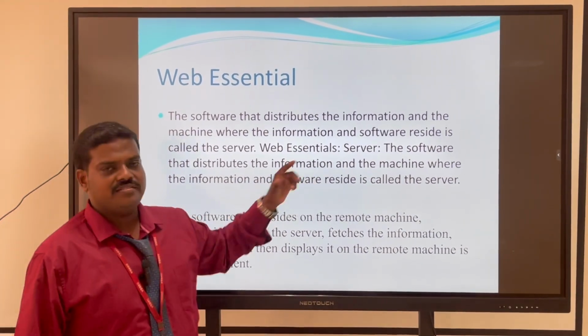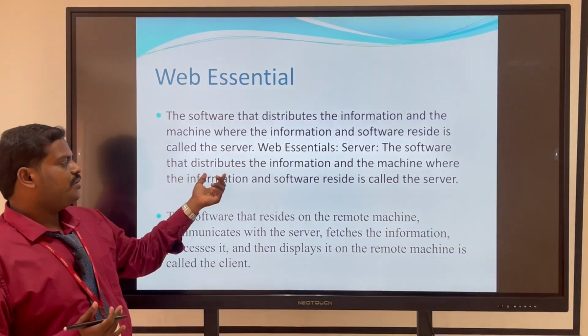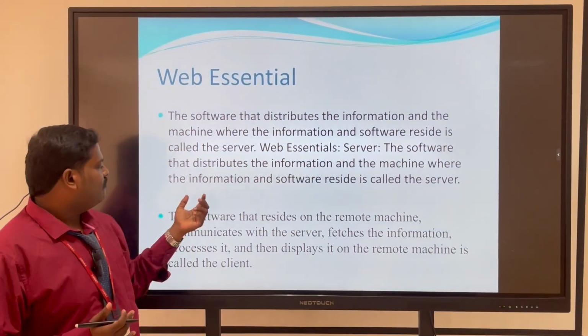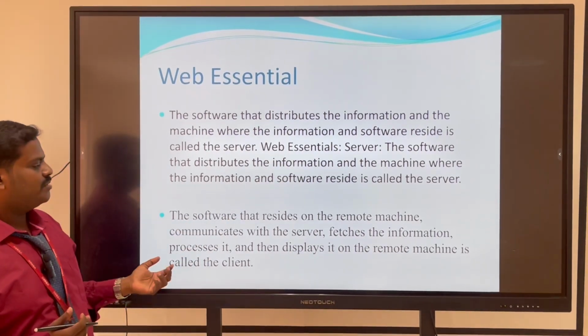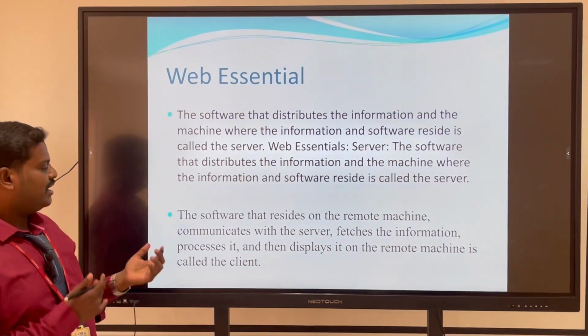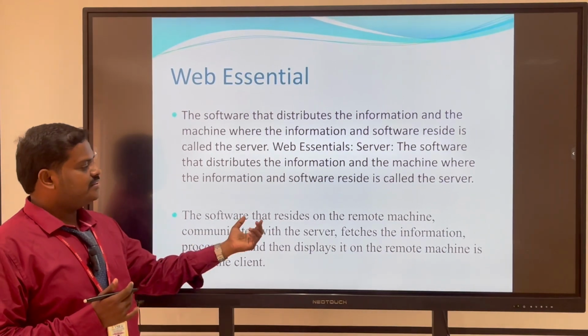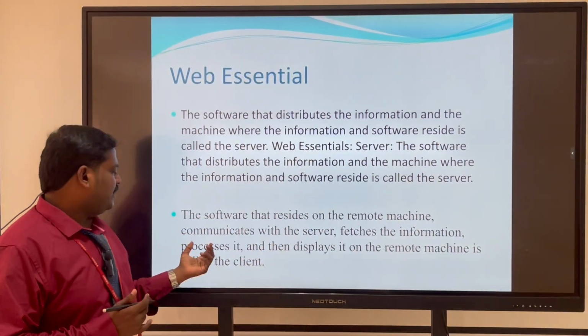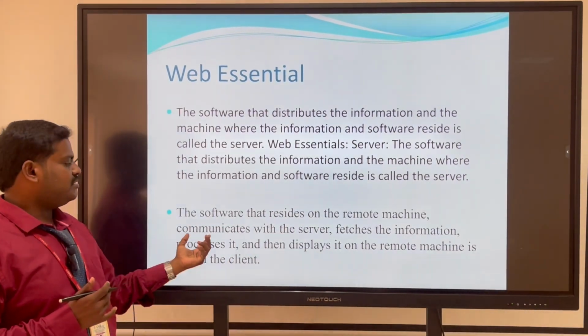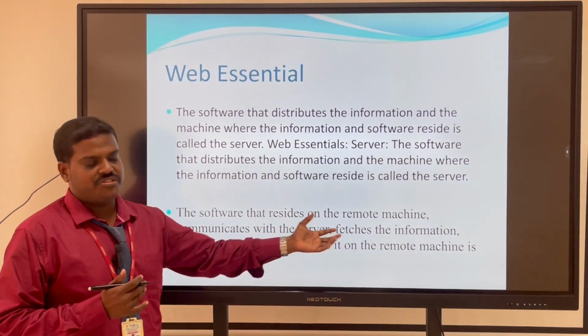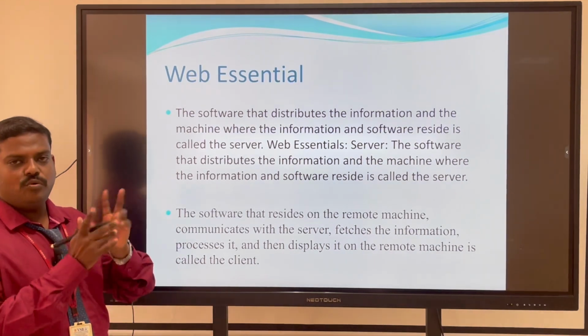A server is nothing but software that distributes information. The machine where the information and the software reside is called the server. The second important concept is the client. A client is software that resides on a remote machine, communicates with the server, fetches the information, processes it and displays it on the remote machine. So these two concepts are very important.